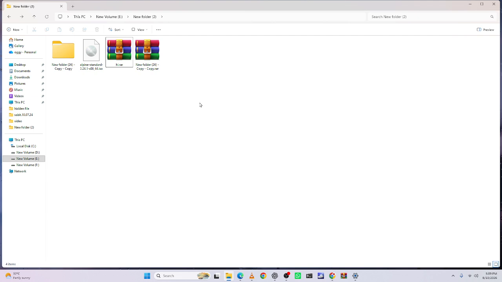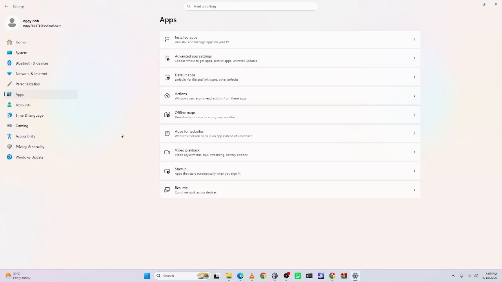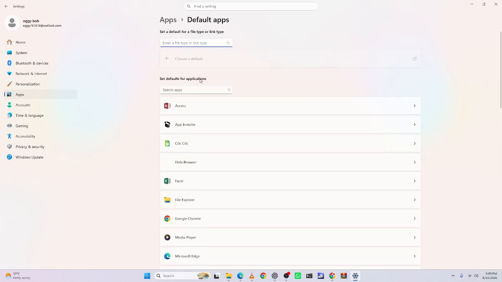So let's get started. First, open Windows Settings. You can press Windows + I on your keyboard to open settings quickly. Now select Apps, then choose Default Apps. This section lets you control which applications Windows uses to open different types of files.